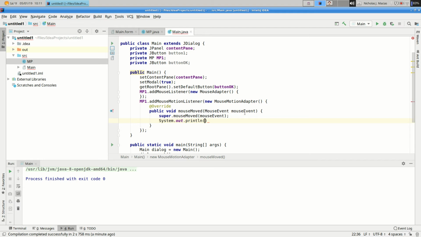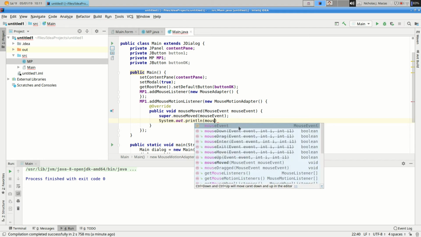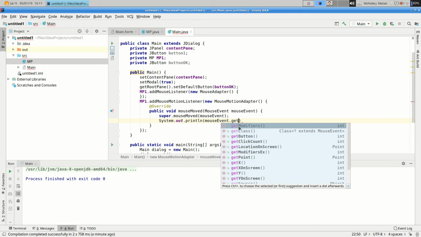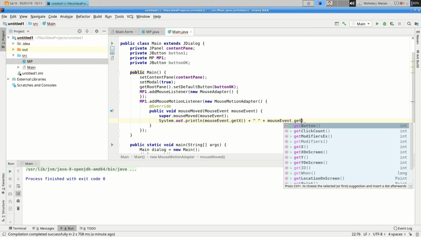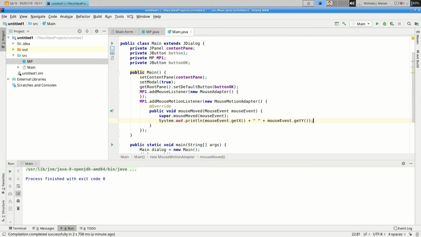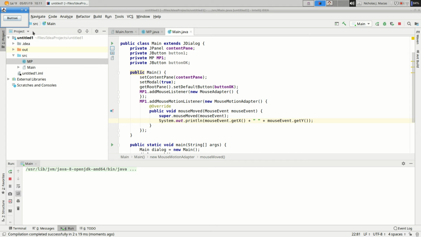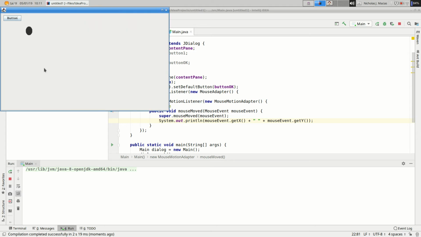So this method is called with a mouse event, so I'm just going to say mouseEvent.getX, and we're just going to print out the results of the getX and the getY methods. And I'm going to run that. And there's our rectangle, but now when I move the mouse around, it's showing me the X and Y coordinates. So that does work the way it's supposed to. You just have to make sure you pick the right mouse moved option.